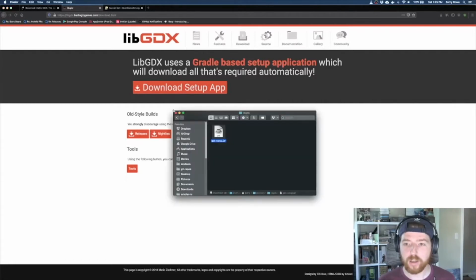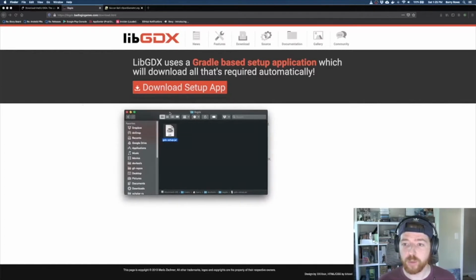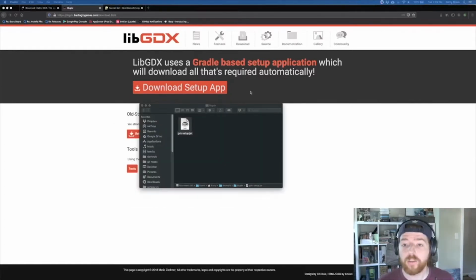And you can see I've already downloaded it here, and I've moved it to a folder that I prefer. You can move it wherever you want, just make sure you remember where you put it. And we'll use that to create our first project and get going. Now that we have IntelliJ and the gdx-setup jar downloaded, we can start creating our first project. The setup jar is going to help us do that and generate the scaffold project.